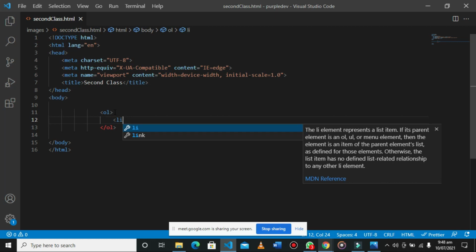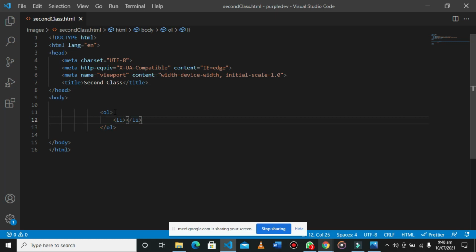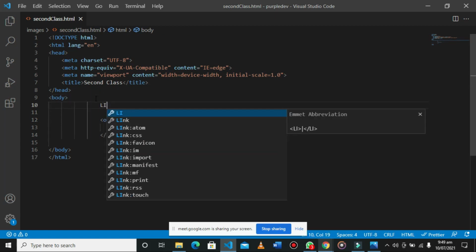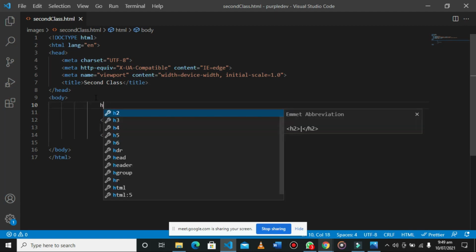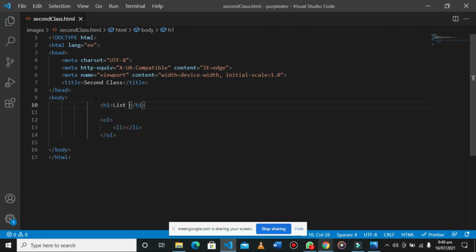Okay, anyway, the LI is just used to denote each of the items, so you must wrap whatever item you want to display in an LI. Are we together? So let's type this. Let's create a list and give it a heading. Let's give the heading H1, list of cars, and then a list of car names.